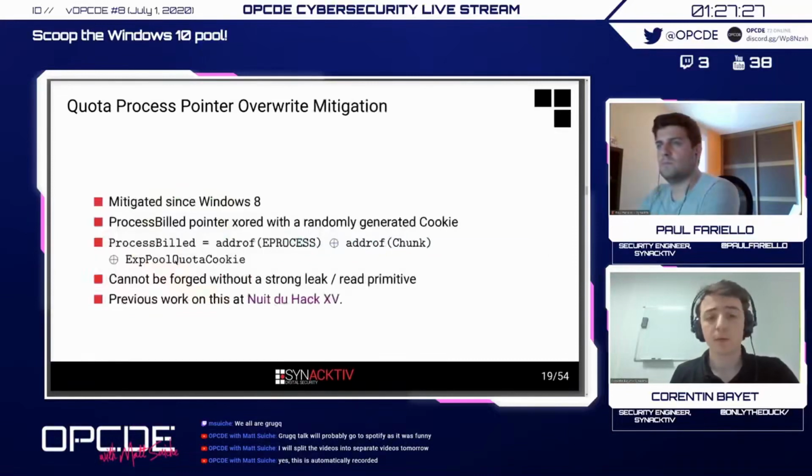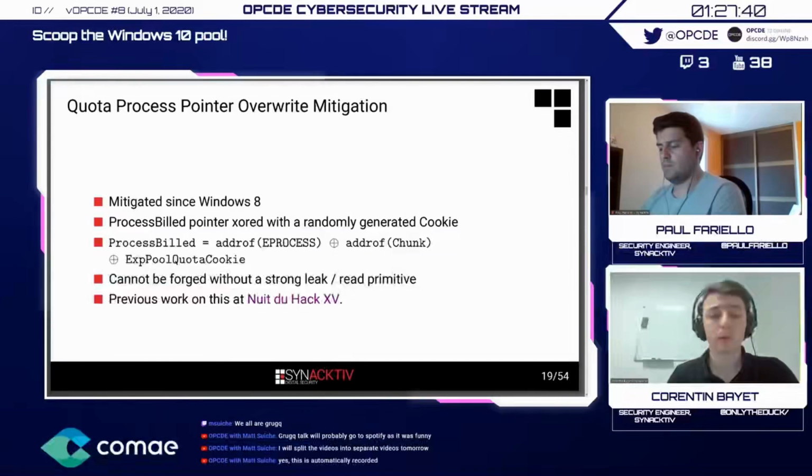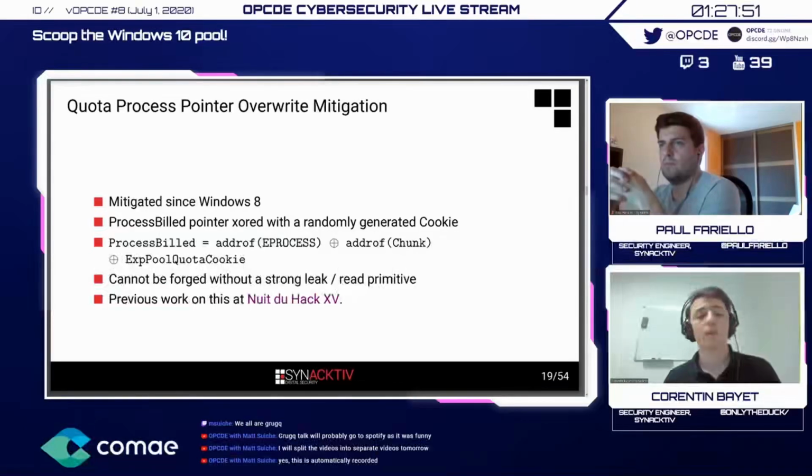So that was available on Windows 7, and then it was mitigated in Windows 8. So now the process build pointer is XORed with a randomly generated cookie. Instead of just having the address of the e-process structure, the pointer is now XORed with the address of the chunk and the value of the pool quota cookie. So you can't forge it without a strong leak or a straight read primitive. And there's a check, obviously, and if the check fails, then the kernel crashes.